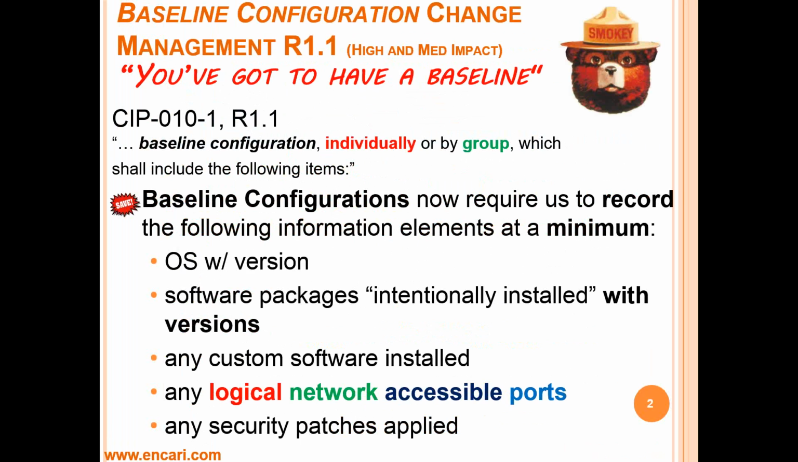CIP-010-1 requirement 1.1. Basically, you've got to have a baseline. So, Wes, good morning. Are you there? Yeah, I'm here, Lenny. All right. So baselines, and we've got to have a baseline.